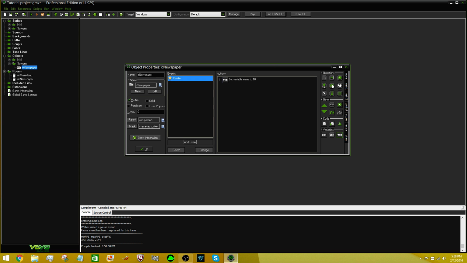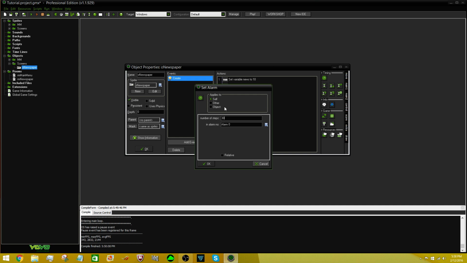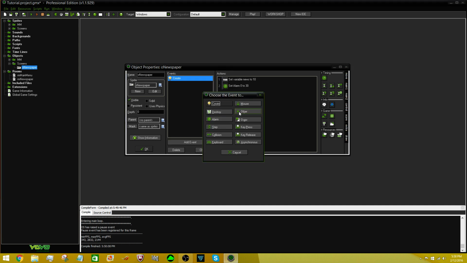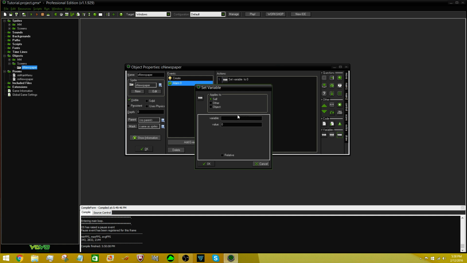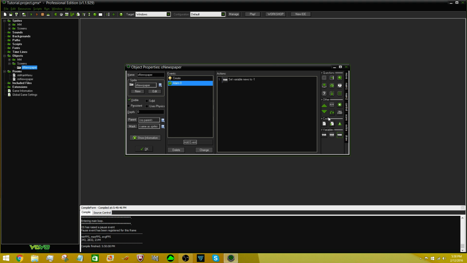There you go. Okay, now go into main 2, drag this in, then set the number of steps to 30, then add another event of alarm 0, then go to control, variable. Now put the variable you put in earlier. I put news. Put -1. Then put relative. Make sure you put relative.